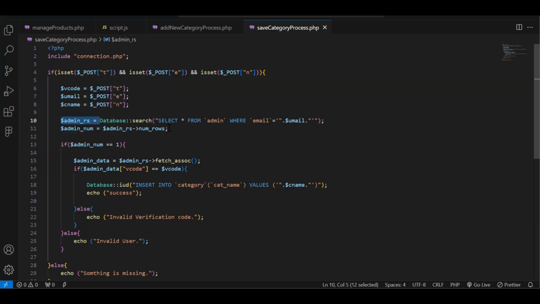And after that I have obtained the number of rows in it and stored it in a variable called admin_num. And through this if condition I have checked whether the admin_num is equal to 1. If so, I have obtained the results stored in the admin_rs through fetch_assoc and stored them in a variable called admin_data. And through an if condition I have checked whether the vcode stored in this admin_data is equal to the vcode that we have obtained.